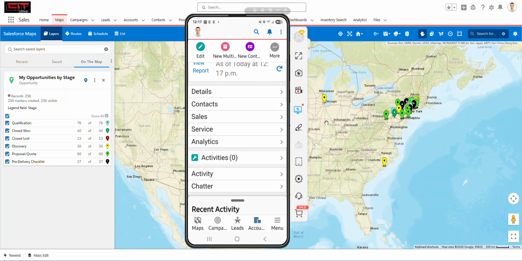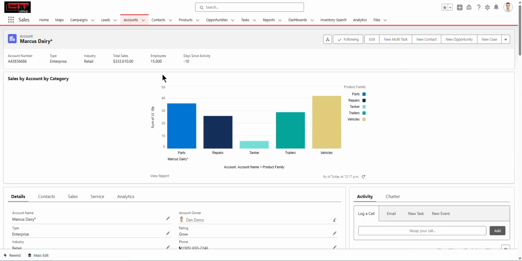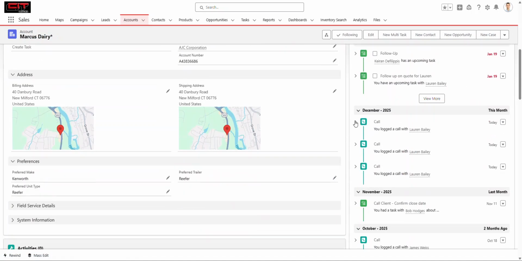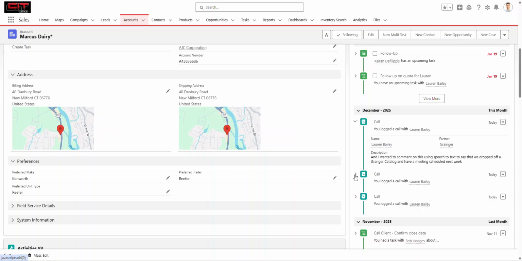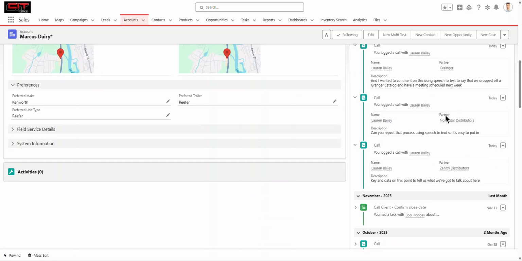So now if I go back into Salesforce, the desktop version, we can see kind of the fruits of that labor, right? So I'm clicking to Marcus Dairy, the account we were just in. I've got my three activities that we just added using a flow by driving this data into the system. So you can see here the calls to Grainger and the calls to North Star and the calls to Zenith distributors. All that information is basically here.